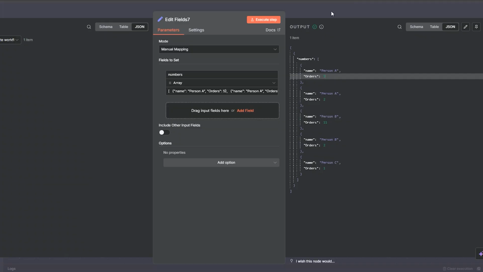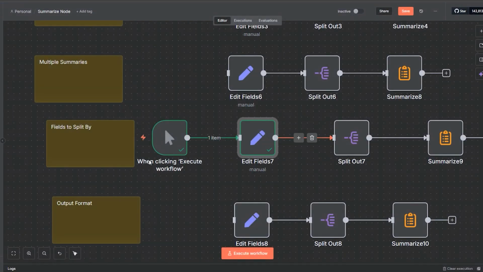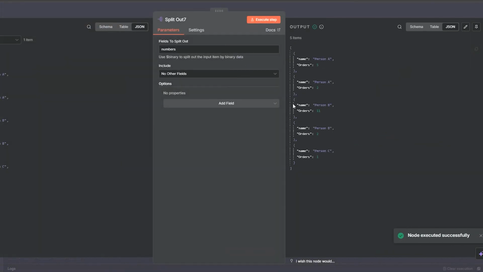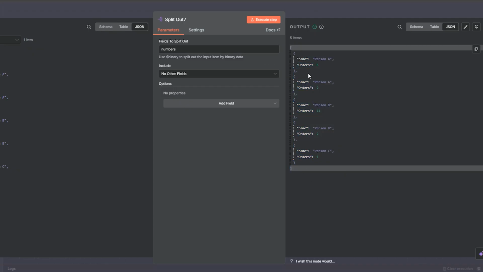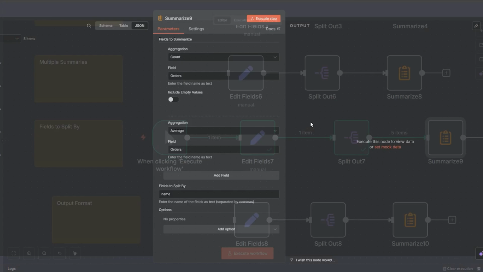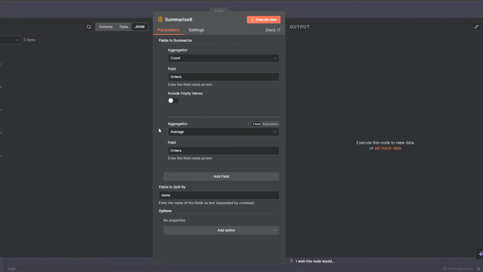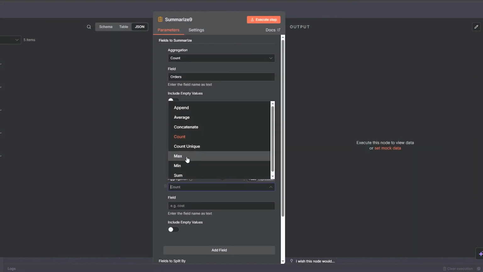So everything that we've covered so far is just on the larger scope, like the entire data set. But now we need to break this down for each person, right? And so this is where fields to split by comes in. What you can see is, we'll do a split out over here. Each of these is going to be an item. And then we go to summarize. Let's find the count, the average, and let's grab the max as well.